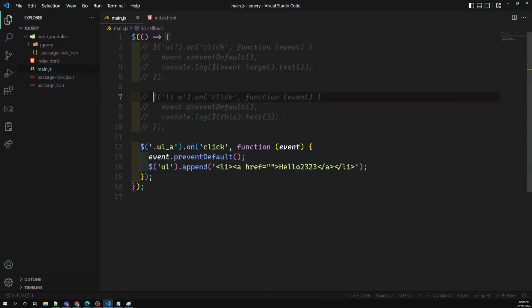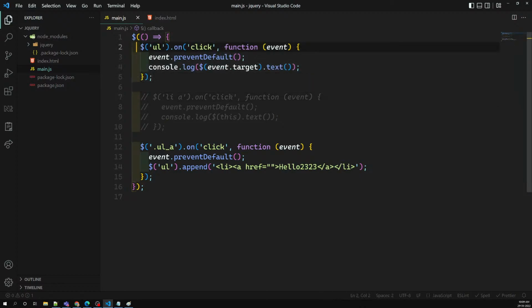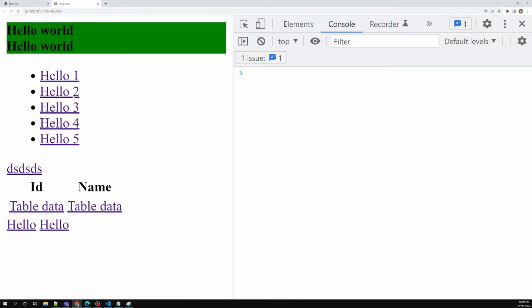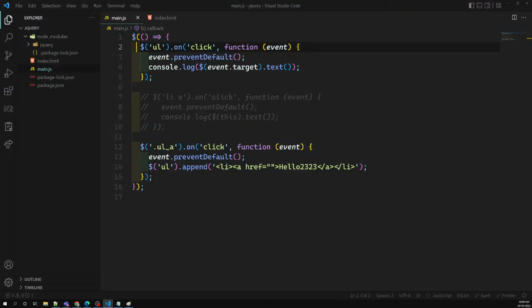Because of this disadvantage, you can delegate the event to the parent. So you are delegating the event to the UL element. Now whenever the user clicks on this UL element, it will try to find the event.target, what has been targeted. So it will get that li item and print the text.